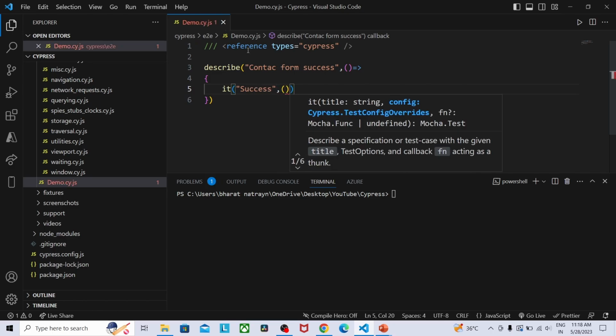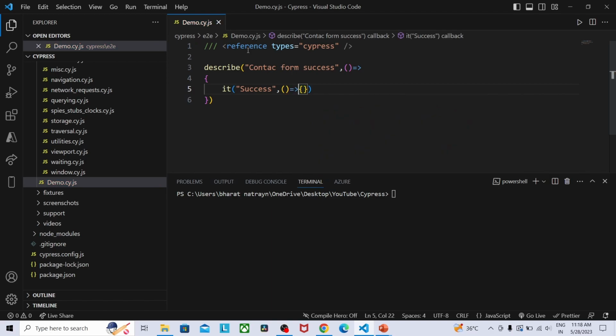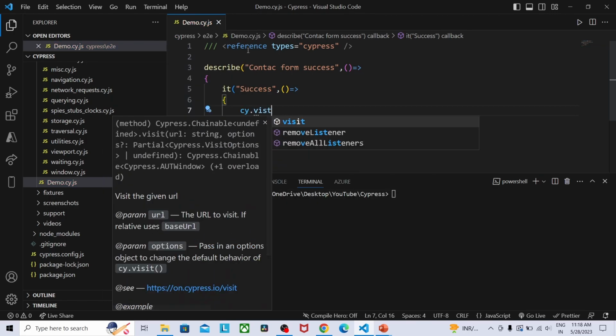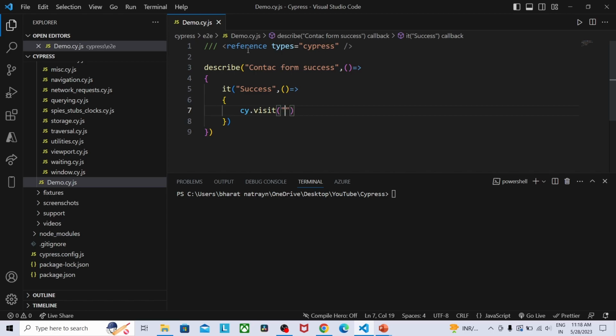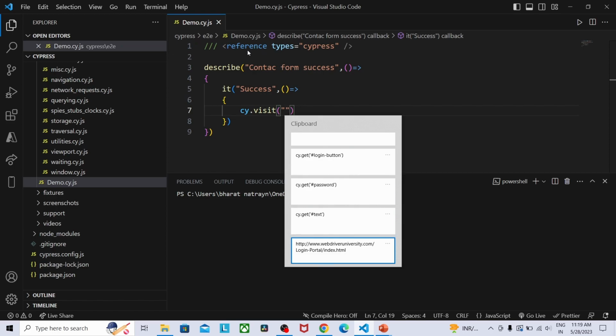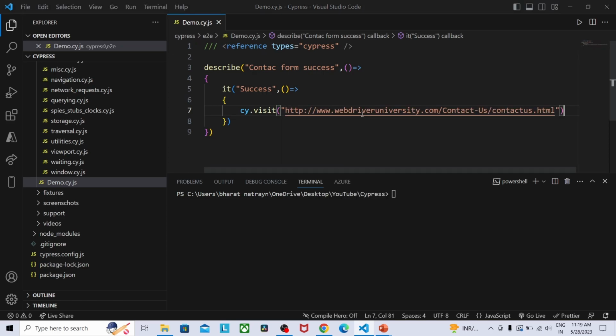Here we have to run the function. First, we have to visit the website. For that, cy.visit, and here I need to provide the URL which I copied previously and pasted. Next, if we trigger the test, npx cypress open, it will trigger the test.